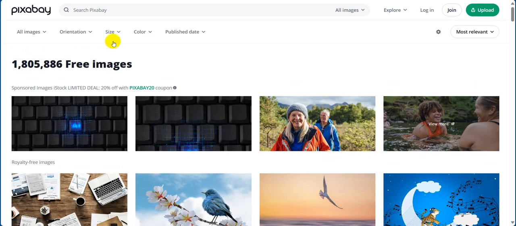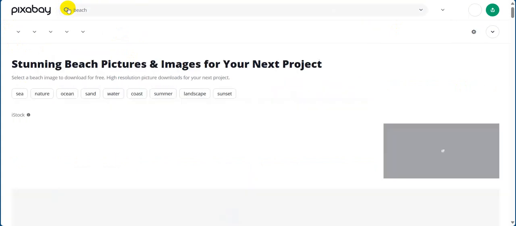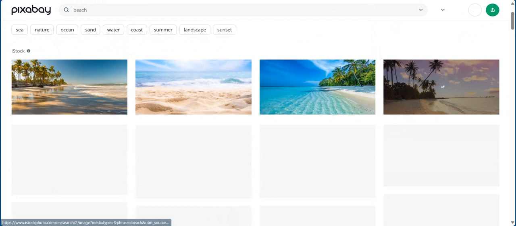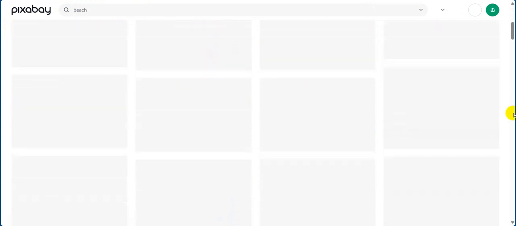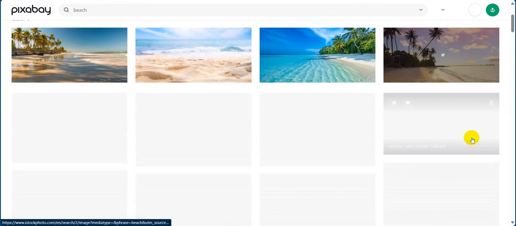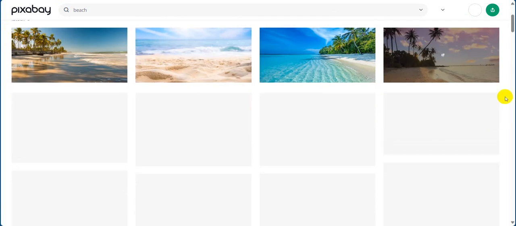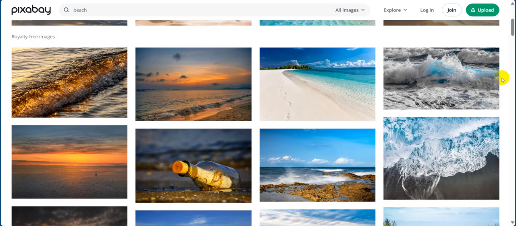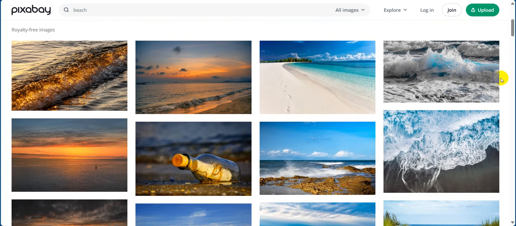Okay, then let's try something else. Beach. Let's have a go with a beach. There you go. Now let's say that we wanted to use, I don't know, come on baby, speed up. Now these are paid. Can you see that? These are paid ones, so we want free ones.